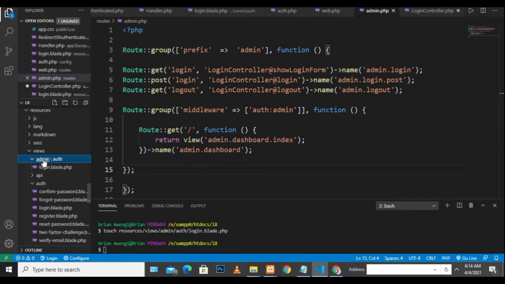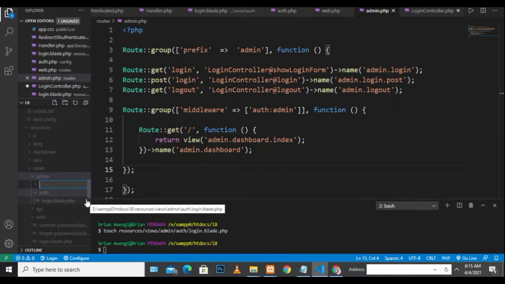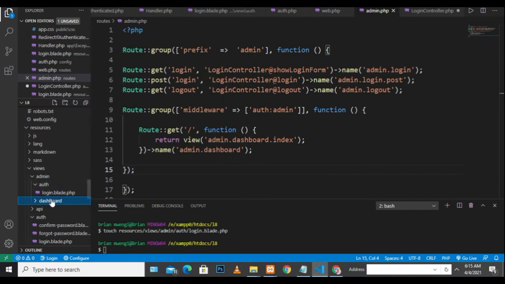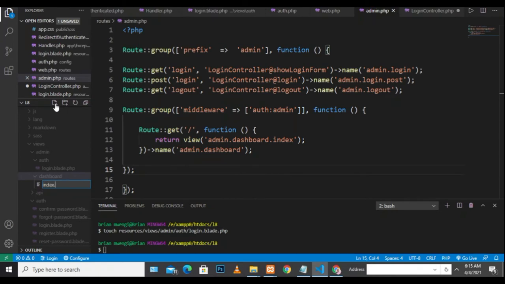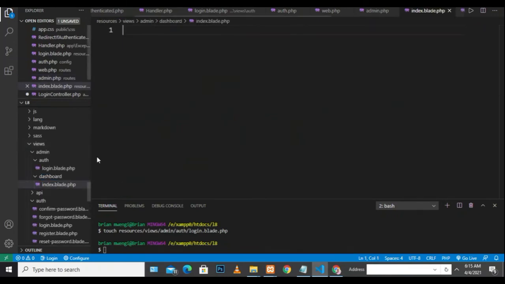So under this admin, we need now to create a dashboard, and this dashboard is going to be a folder, and then under the folder we're going to have a blade. So under the admin here, I'm going to create a dashboard. So this dashboard is a folder. Now under this dashboard, we are going to create the index.blade.php. So now that's what we have. We have an admin dashboard index. We are going to come back to this file later. Now this one presents what is in the admin dashboard, which is presented under the index.php.